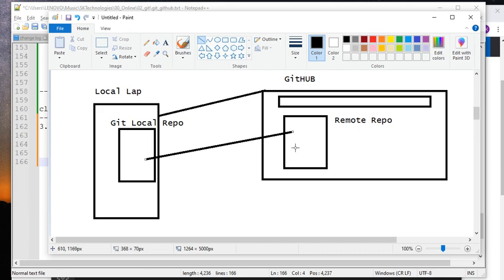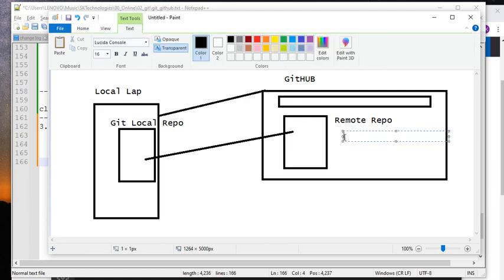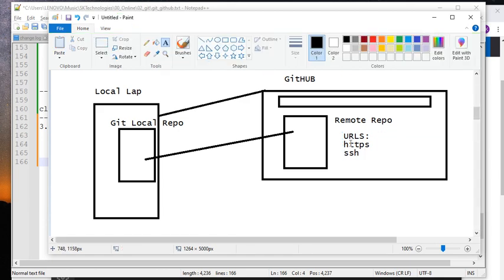We already know, the moment you create the repository it will create two URLs, which are the HTTPS URL and the SSH URL. By using these URLs only, we are making these connections, and the data is also pushed through these URLs only.